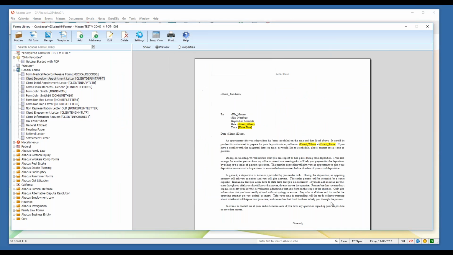Great. Let's move on to the next question. Can you make the list of form category folders alphabetical?